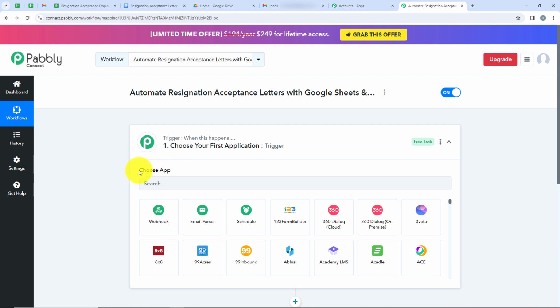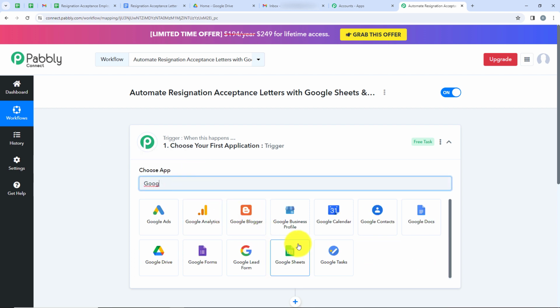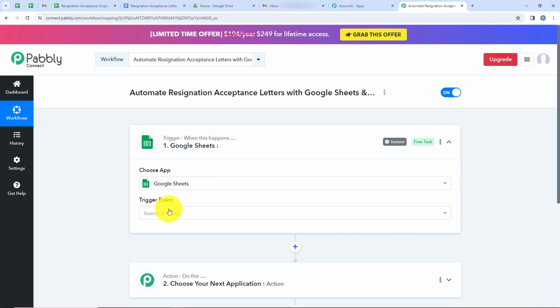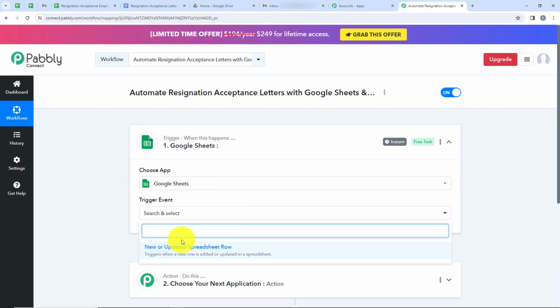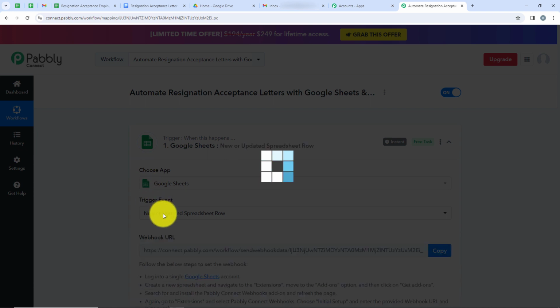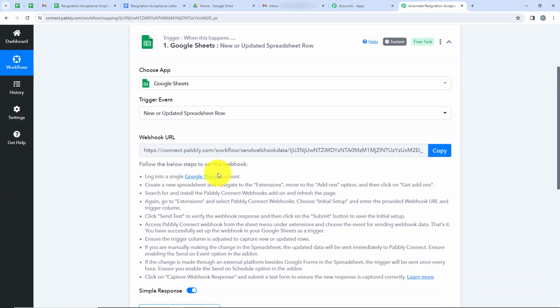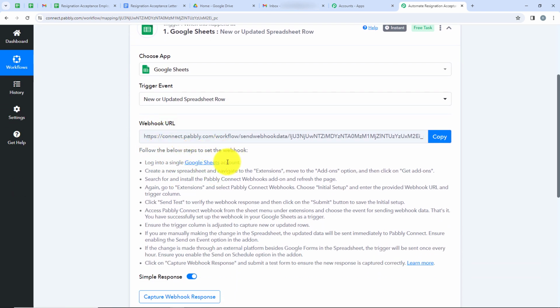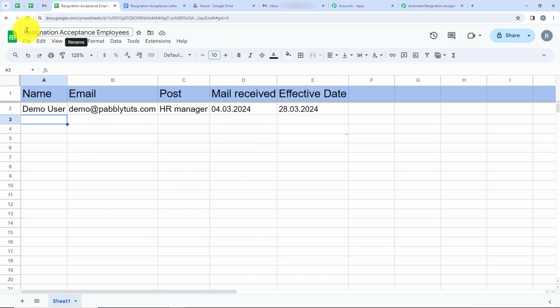And now I'm going to select my trigger application as Google Sheets. And then my trigger event as new or updated spreadsheet row. And then it is giving me a webhook URL, and also it has given me certain steps. So to connect this, we are going to open our Google Sheets, and as you can see, name of my Google Sheet is Resignation Acceptance Employees, and over here are the details of my employees.